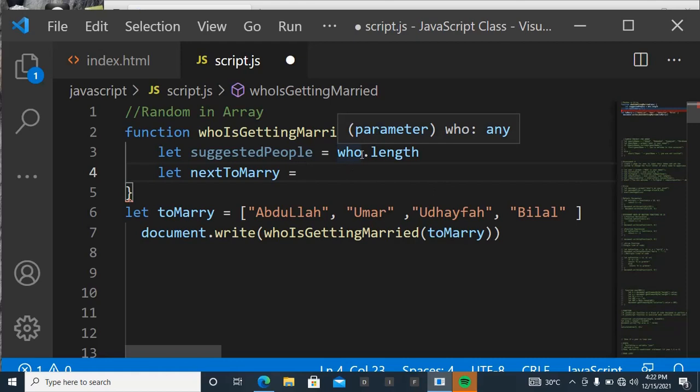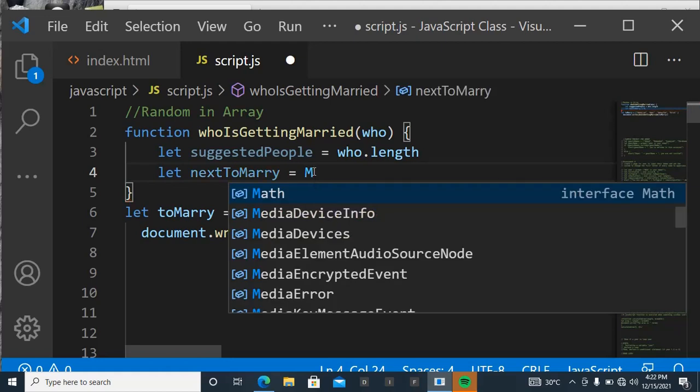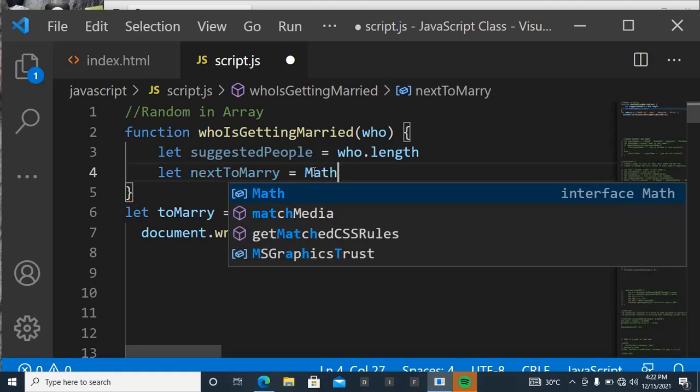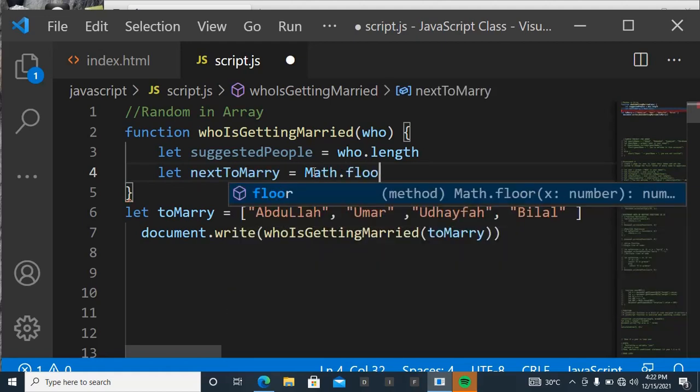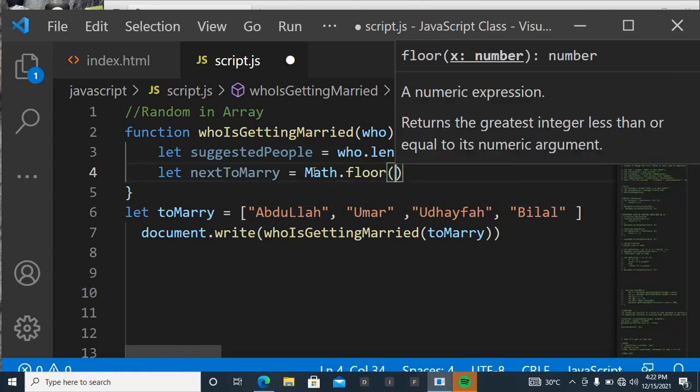So now let's do next to marry, the person that's getting married. We know random naturally will be bringing decimal numbers, and we don't want decimal numbers, so we can easily start with Math dot floor or round, whichever one you're going to use. Then we are now going to open a parenthesis, and that is where we're going to put our random. Are you getting it now? So Math dot random now.